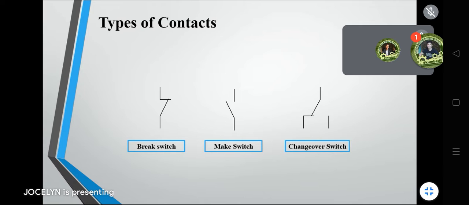This is opening the contacts to stop the flow of electricity. So for you to stop the flow of electricity, you need to have a brake switch. This is like cutting off the connection. Now for the make switch, guys, which is the one in the middle, this is the act of closing.